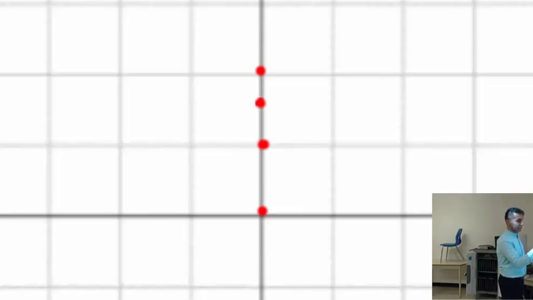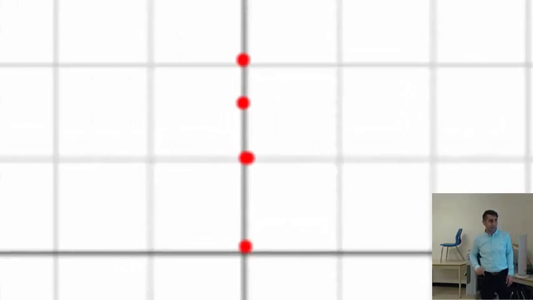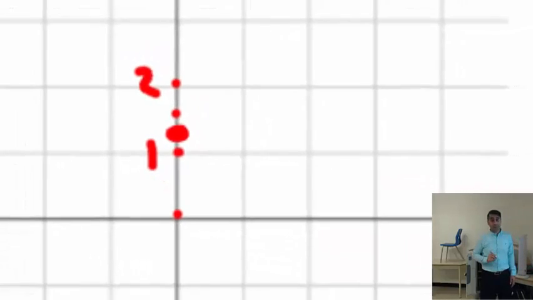So this is 0, this is 1, this is 2, this is 1.5. So let's write down, this is 1, this is 2, and I need to get 1.2. So it's somewhere in the middle of 1 and 1.5. So this is my first point.